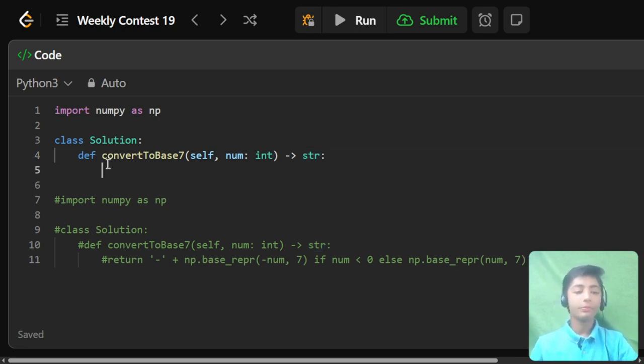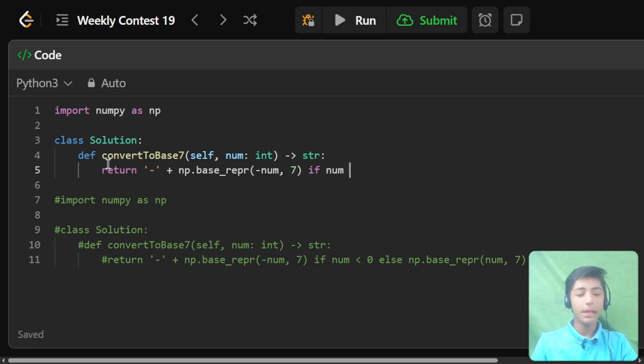So now here I define return, then a string minus, okay, then plus np.base_repr(-num, 7). Then here I define an if statement and I define num less than 0. Define here an else statement: np.base_repr(num, 7).